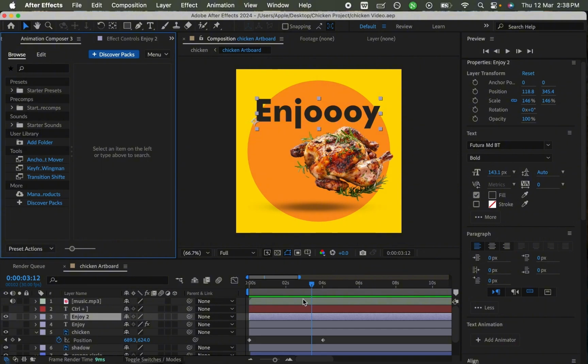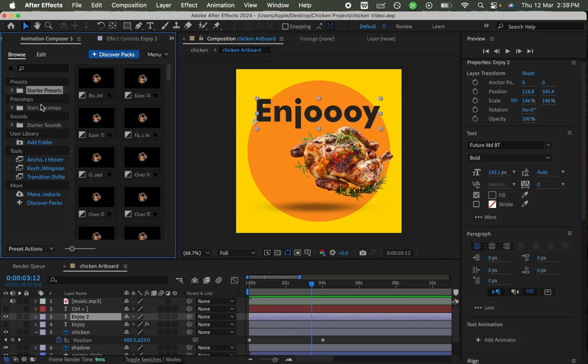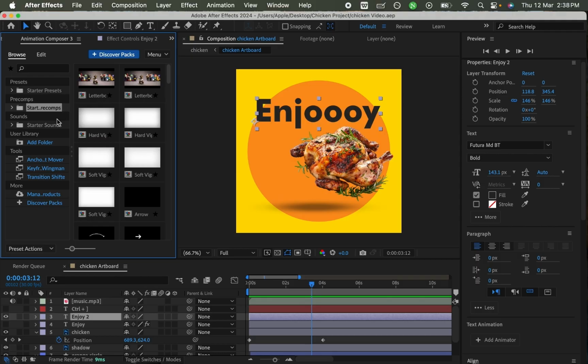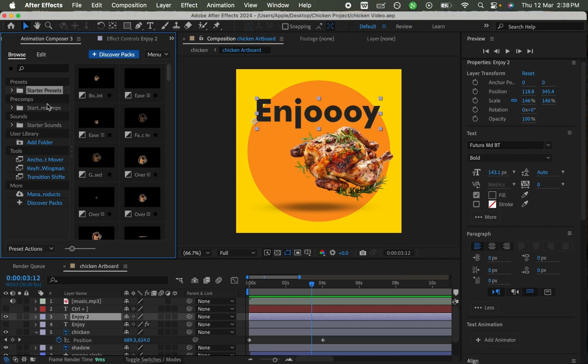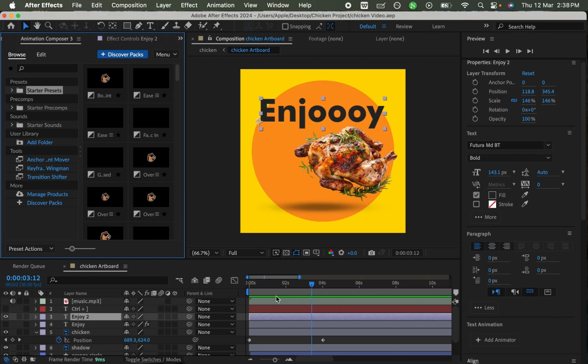So with Animation Composer, there are different kinds of animations you can apply. You can see Browse and Edit here. On Browse, you can see there are starter presets, starter pre-comps, and starter sounds. These are easy assets and animation plugins you can use. You can see different forms of animations being illustrated here. Let's apply this animation on our text. So I click on it, I click In.